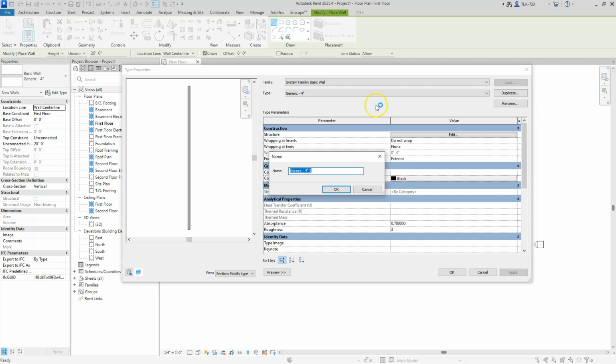Let's go ahead and name this one Interior 2x4. Something just like this. Now we could put additional description in there, but for the sake of time, we're just going to leave it simple for this one. We'll click OK. Now we've created a copy of that generic wall, but it is still generic.